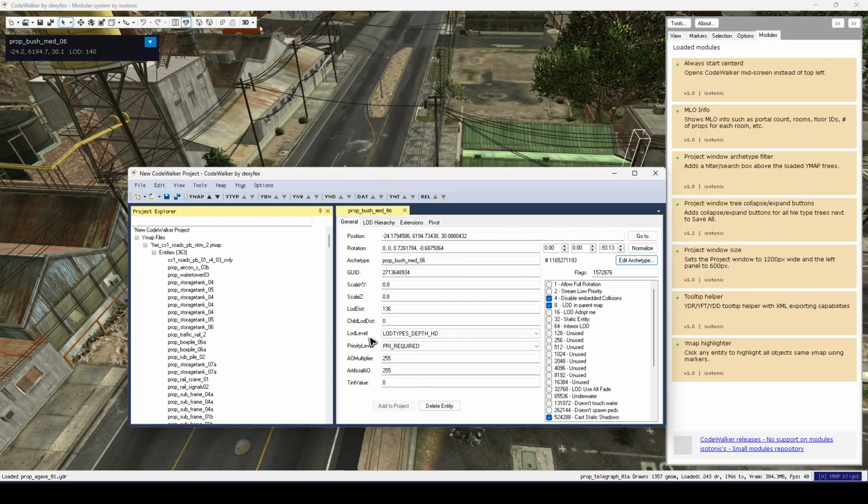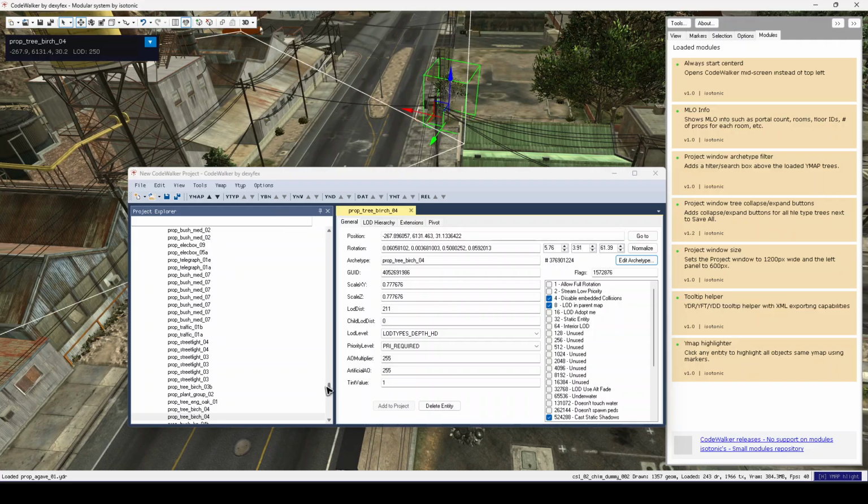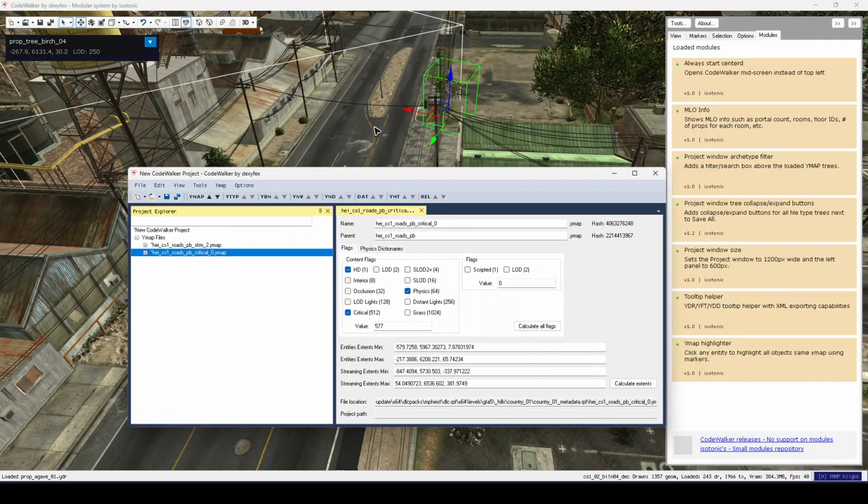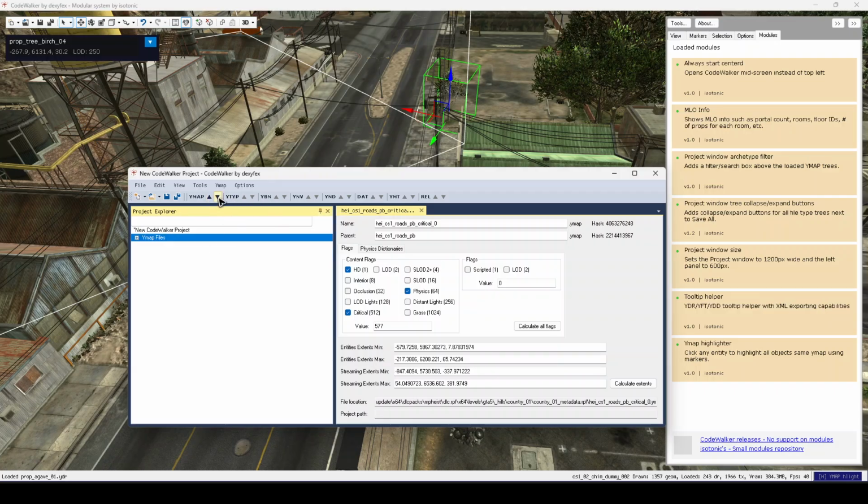So for example, when you try to select something and move it, you will see that sometimes the Ymaps are going to collapse or expand or don't properly behave the way you want. If you have hundreds of them, it's going to be very hard for you to scroll through everything and find everything, and you can just collapse or highlight or expand whatever you're working with. Ytyp, YBNs, YNVs, YNDs, and all kinds of file types that will appear in the project window. So it makes it easier for you to sort through the files.